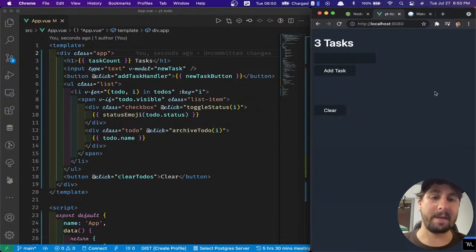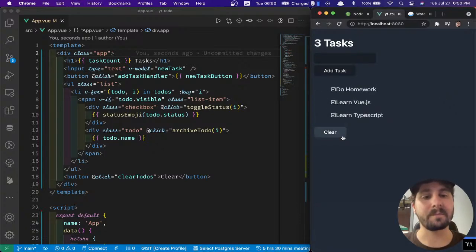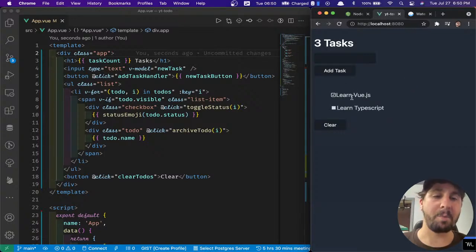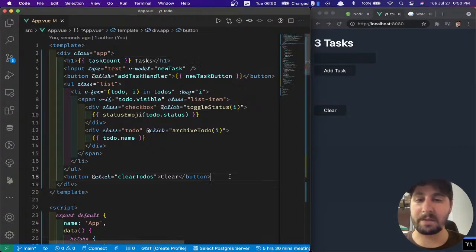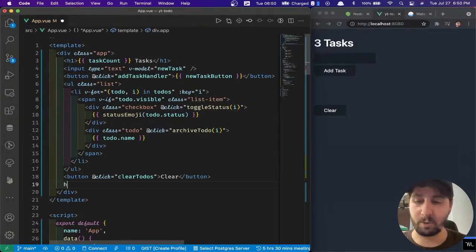Okay, so now we can hide tasks. We can check them, uncheck them. We can clear them. But when we hide them, this number isn't changing because all we're doing is changing the visibility. So maybe a better way to do this would be to have a separate list at the bottom called archived. So let's throw that in there, just so we'll have a horizontal rule.